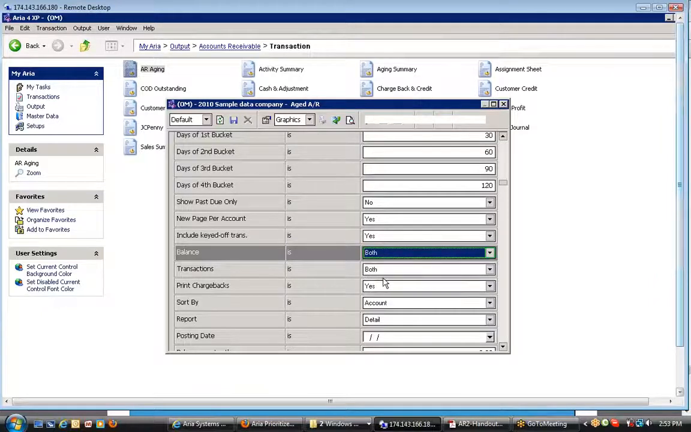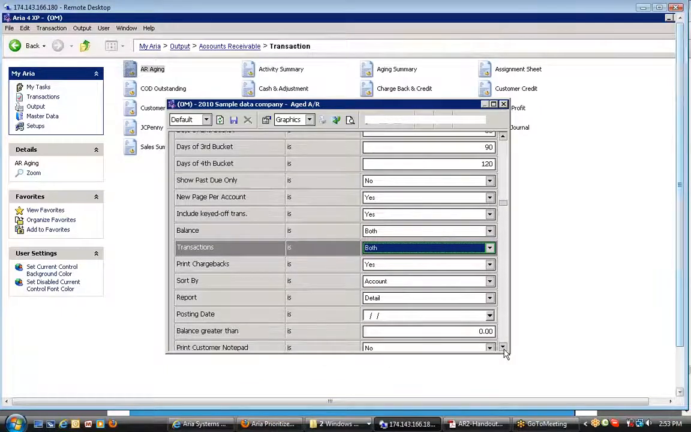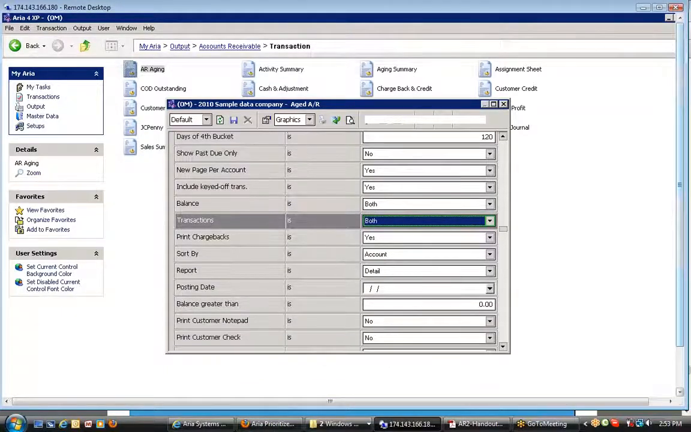All other parameters normally you would keep on the default, so I'm not going to bother changing them. Like normally you would need to see debits and credits, you would need to see factor and non-factor. All these are selection criteria for you in case you want to narrow down your selection.